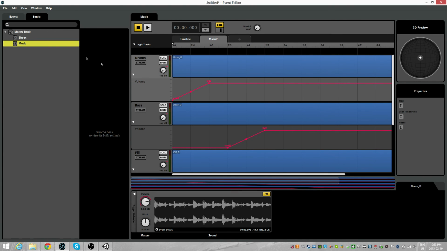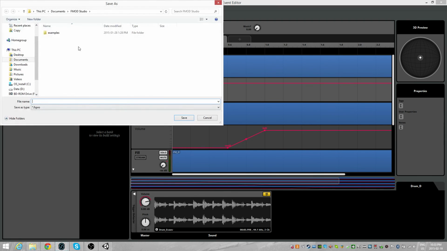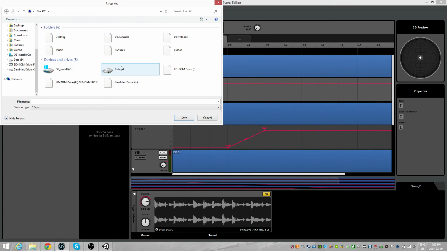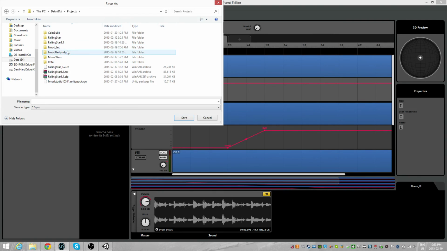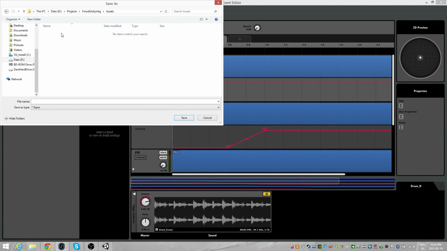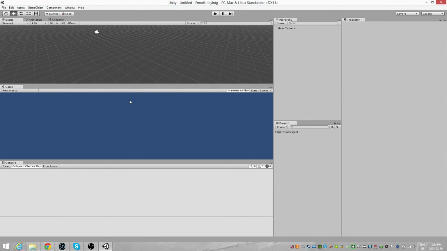Now the next thing we need to do is to save this project. Usually when I'm working with FMOD, I'm saving the project inside my Unity project. So I'm gonna go to D projects, Unity, into Assets, and create a new folder called FMOD project. Inside this folder, I'm gonna call this FMOD Unity, and it saves the project. And as you can see, we have the project here in our hierarchy inside Unity.